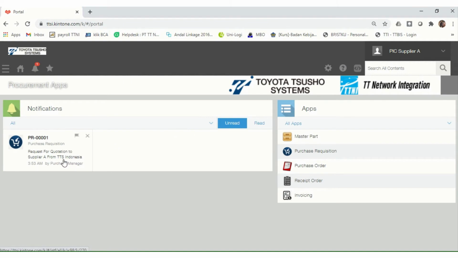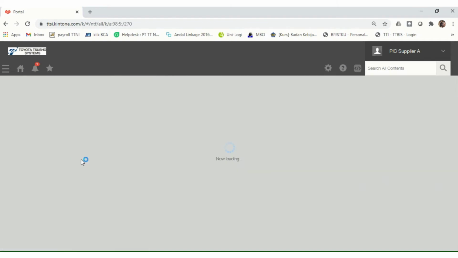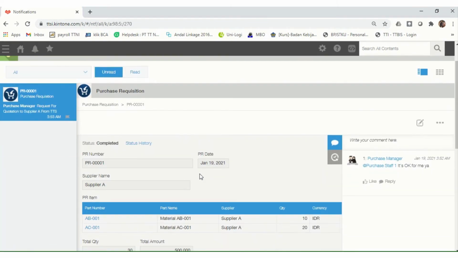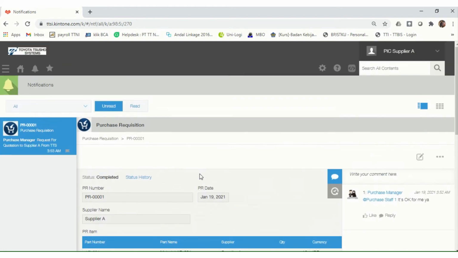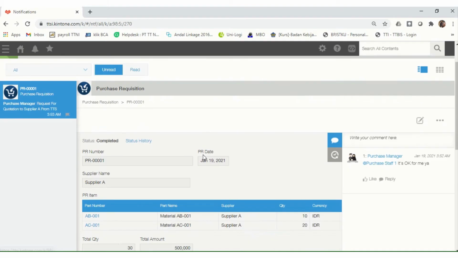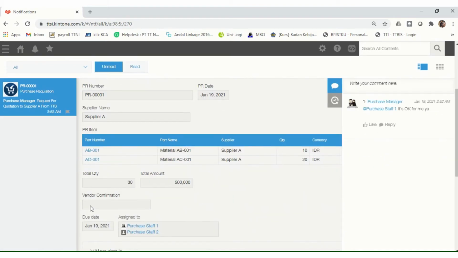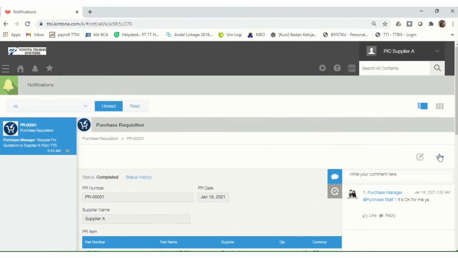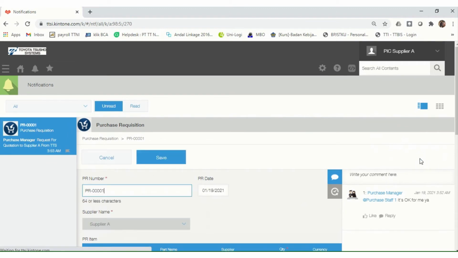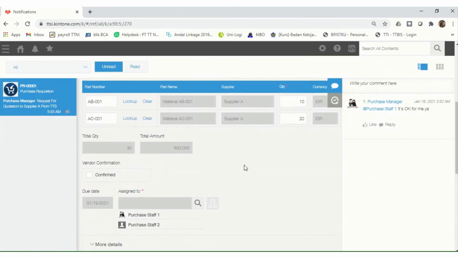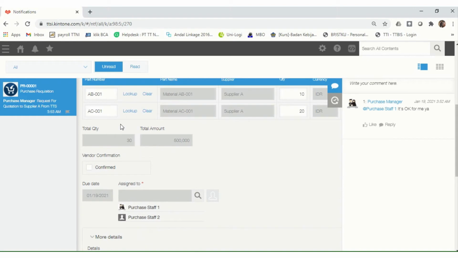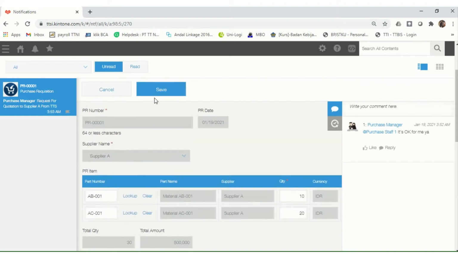Yes, this notification that we already got by email: Request for quotation to supplier A from TTS. We have to edit this flag by clicking this button, edit. Click confirm and save.